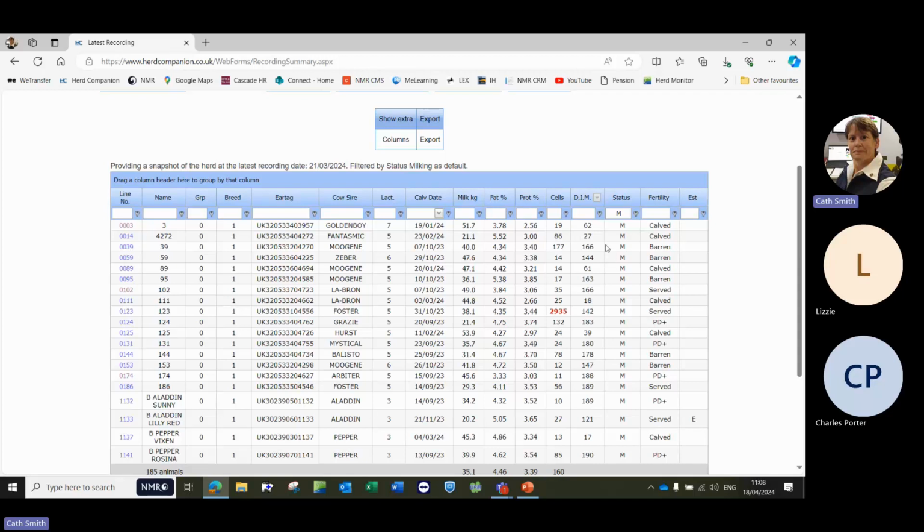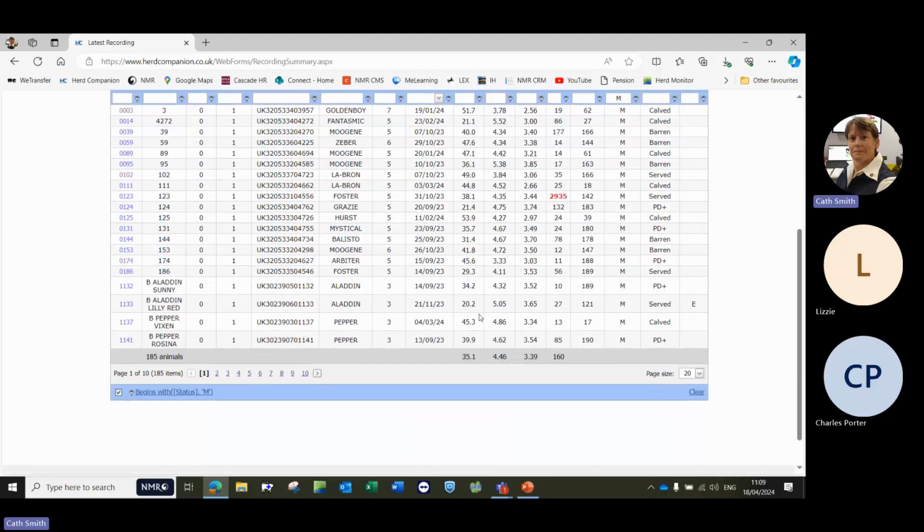So for your latest recording results, just like on your production monthly report that you see on paper, but with a whole lot more flexibility and options available. So these are the cow numbers. This is the order in which we appear, so lowest cow number first. We're just looking at cows in milk as of that last recording. And if I go to the bottom, I can see the total number of cows. So this is 185 animals in milk at that March recording. And these are the averages of the milk, fat, protein, and cell count.